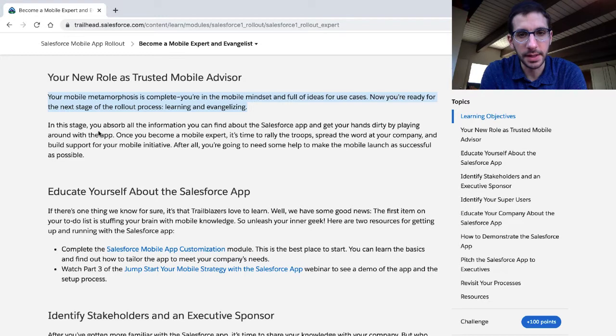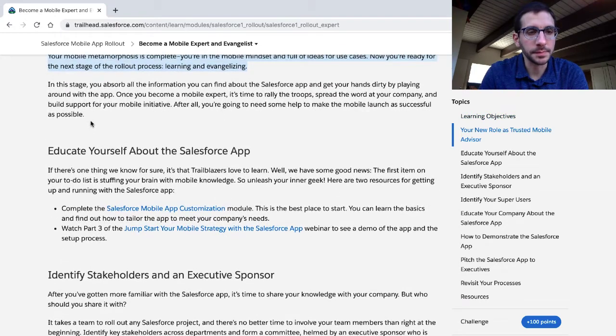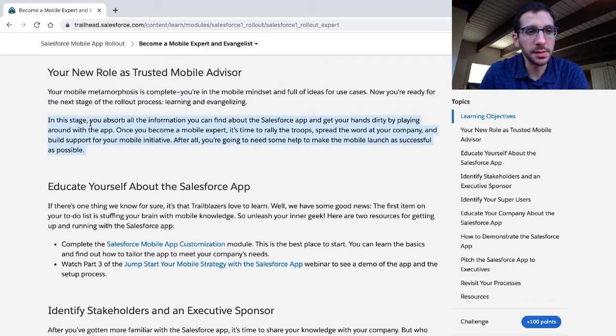Meandering, whatever. Okay. Now you're ready for the next stage of your rollout process, learning and evangelizing. In this stage, you absorb all information you can find about the Salesforce app and get your hands dirty.